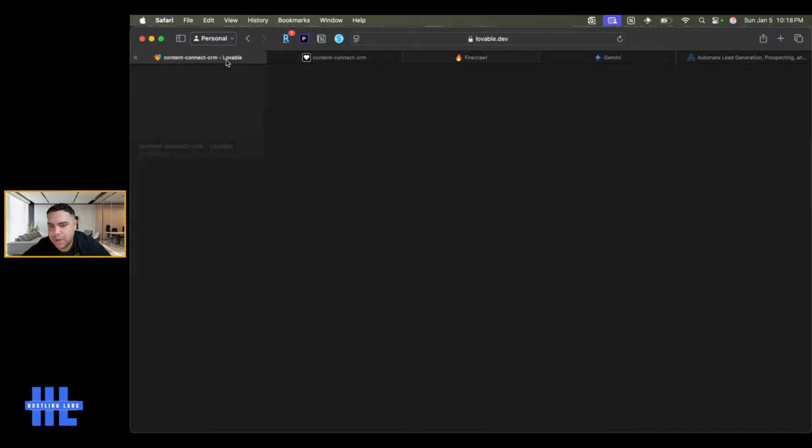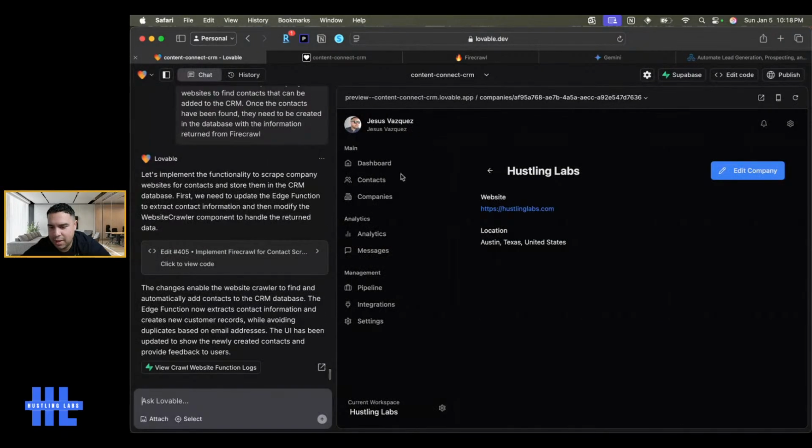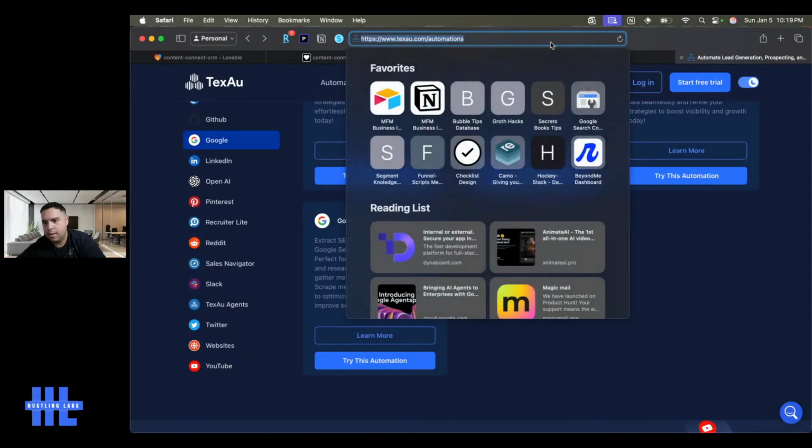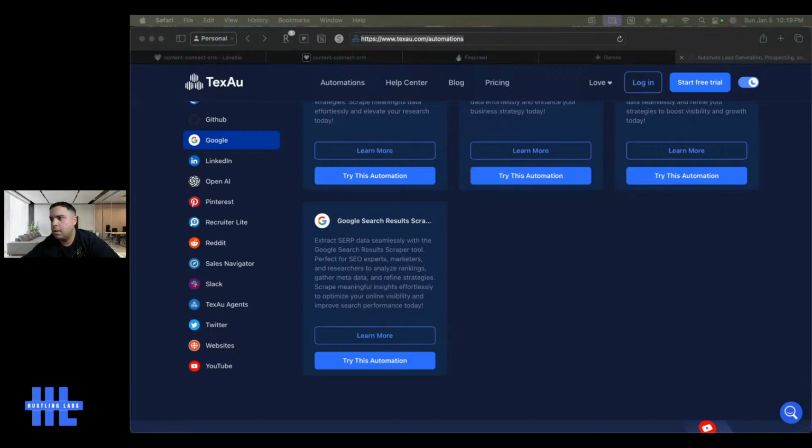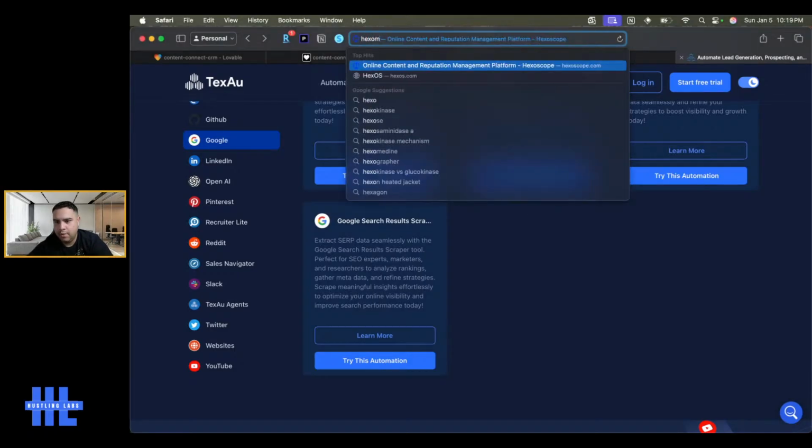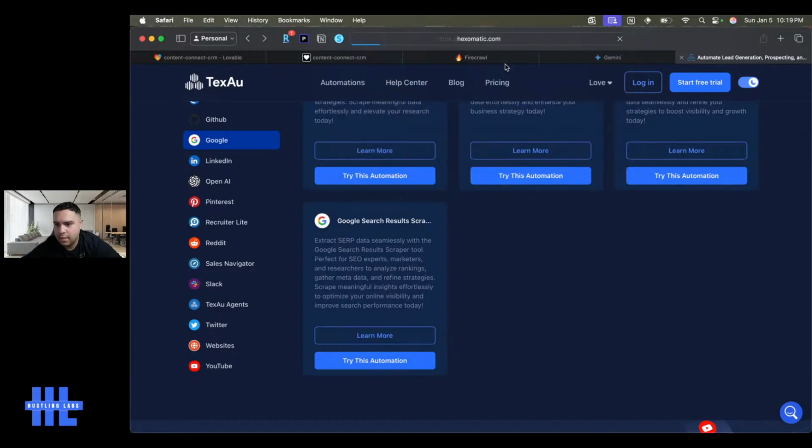I'm just playing with it because Lovable integrated them, so that is really doable. I used to do a lot of scraping before. I used to use TestAU. There is a tool that is called Hesomatic. Oh yeah, I would send you that. Let me send you that. I will send you a few that I have used in the past.